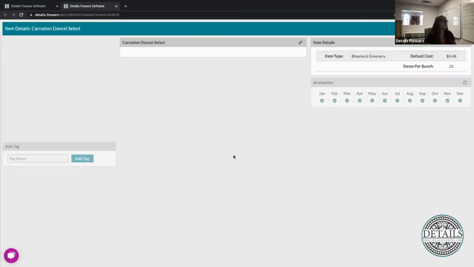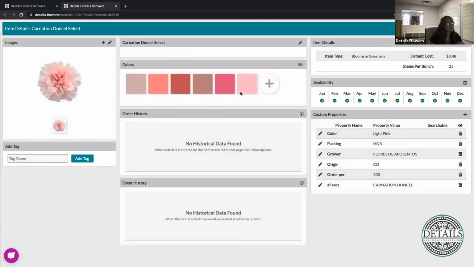So once our more details page loads here, we're going to see, like I said, some of the same options that you see when you click on the initial modal there. So you're going to see your colors, your images, but you're also going to have what's called order and event history. So when you have an item that you have ordered or that you have put onto one of your events, it's going to show up here in your history. It looks like I haven't used this one.